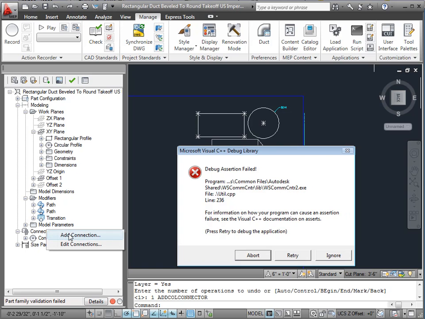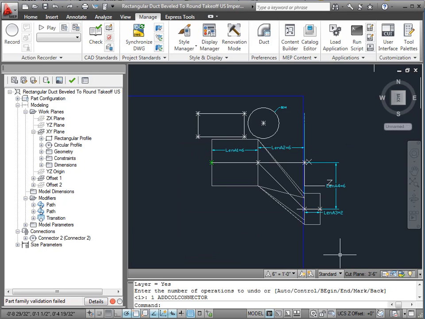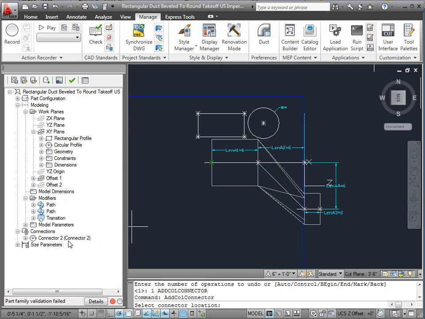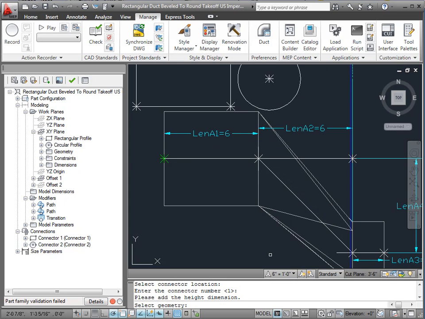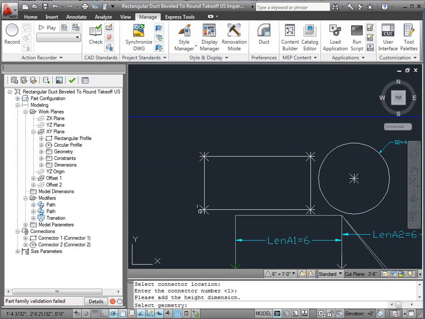So we're going to right-click on connections and say add connection. Ignore this. This is a bug on my Windows 7 operating system. Add connection. Select connector location. We want this point. It wants to be connector 1. Select geometry. Pick here and there. Place it.